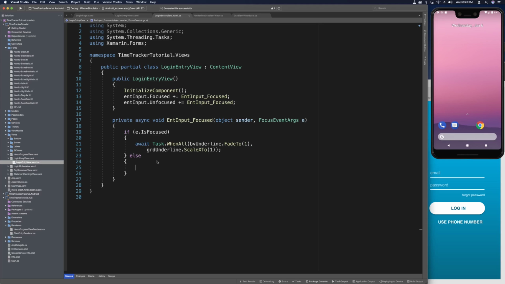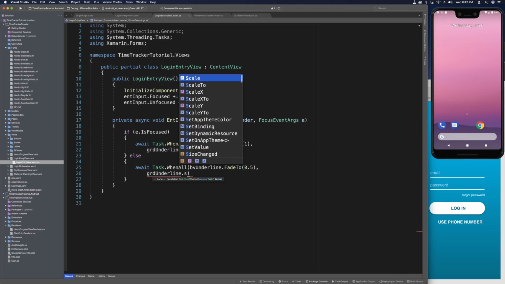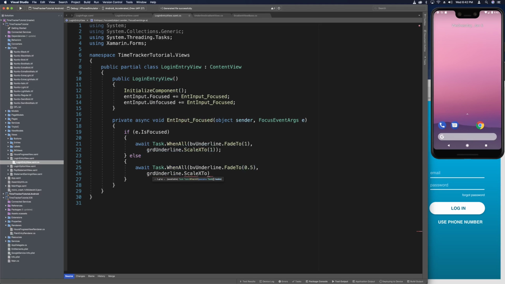When the focus is actually lost, or when the entry becomes unfocused, now we want to go the other direction. So we'll say Task.WhenAll again. And so bvUnderline is going to go back to 0.5, so FadeTo 0.5. And grdUnderline.ScaleXTo is going to go back down to 0.